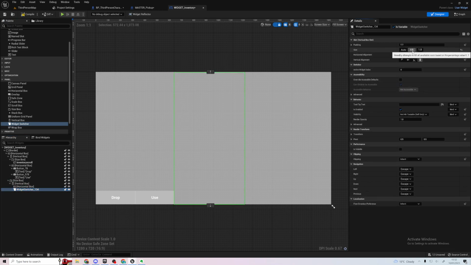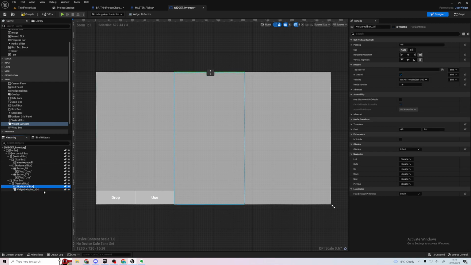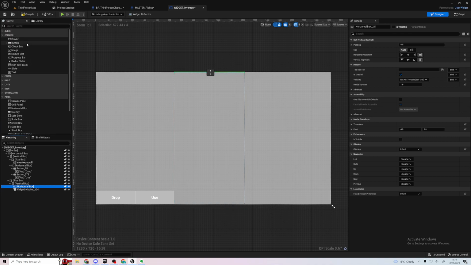Alright, make you fill, and we're going to have 2 buttons to switch between the widgets, so kind of like a left and a right, to flick the page left and right, so they can go in the horizontal box.